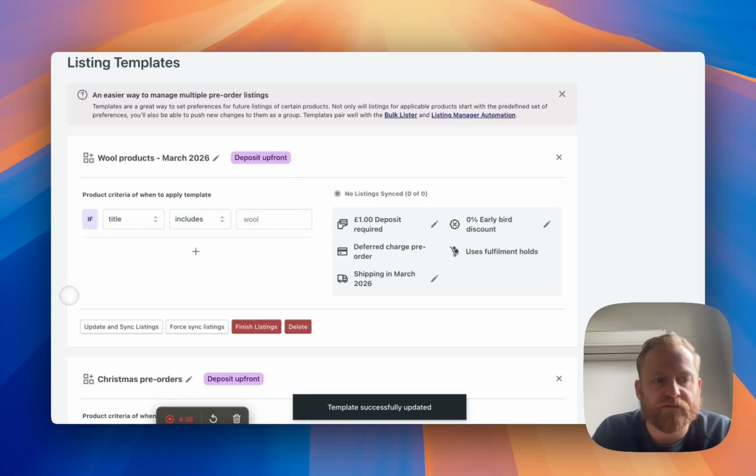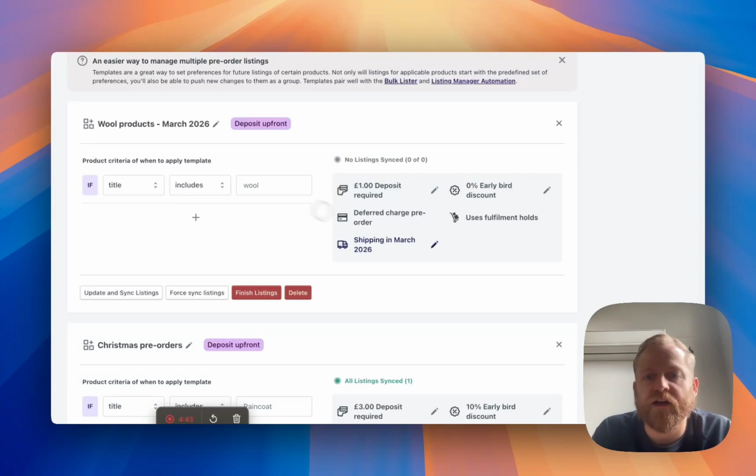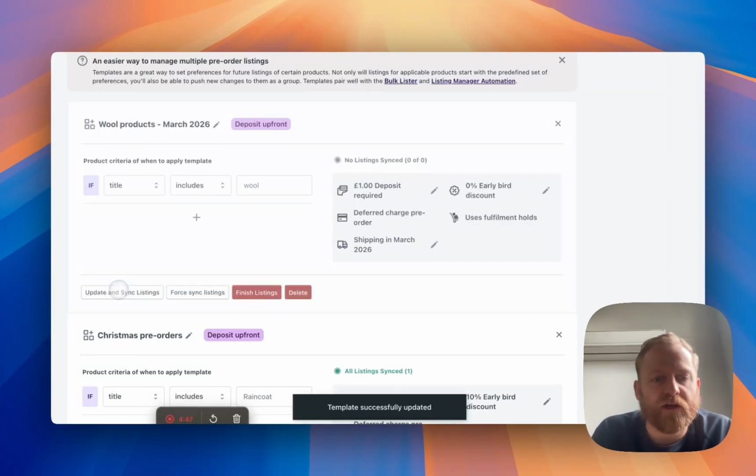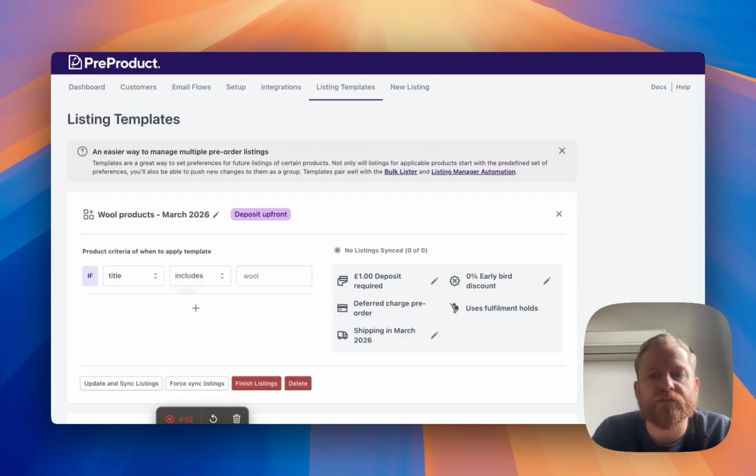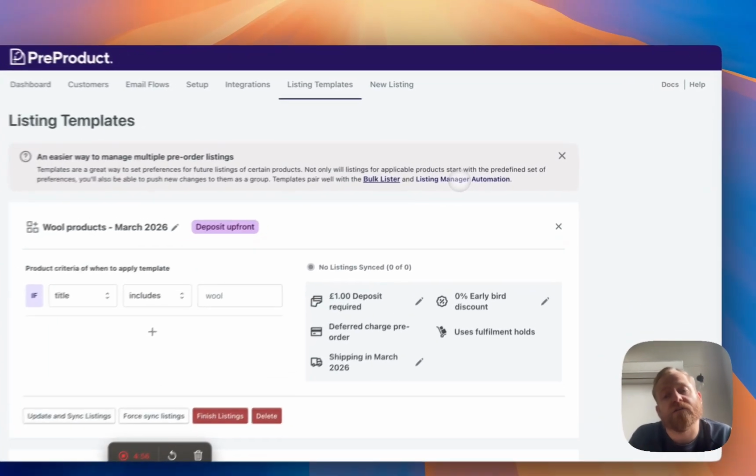So at this point, we've created the template, we've set up the product criteria, and we've set listing preferences. So let's now actually use this template. There's two ways to do that.